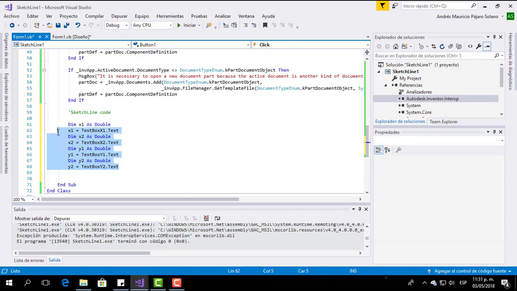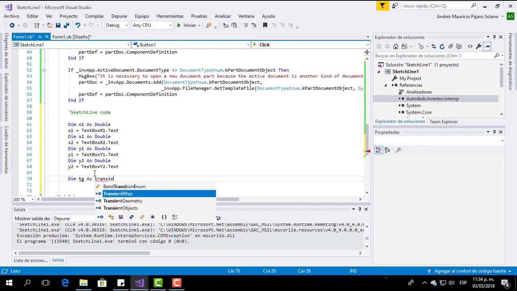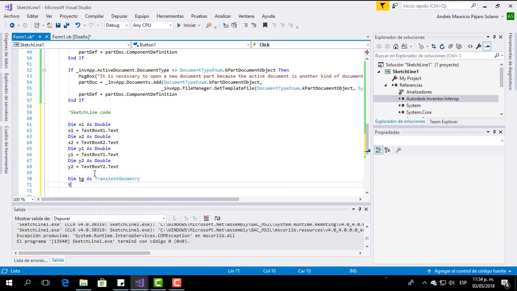Now, in the same way as I did with the x1 variable, I have created the other variables that I'm going to use to define the limits of the line. Now we have to create something like a geometry constructor, or a transient geometry constructor, and it will be in that way, TG for transient geometry. What does it mean?